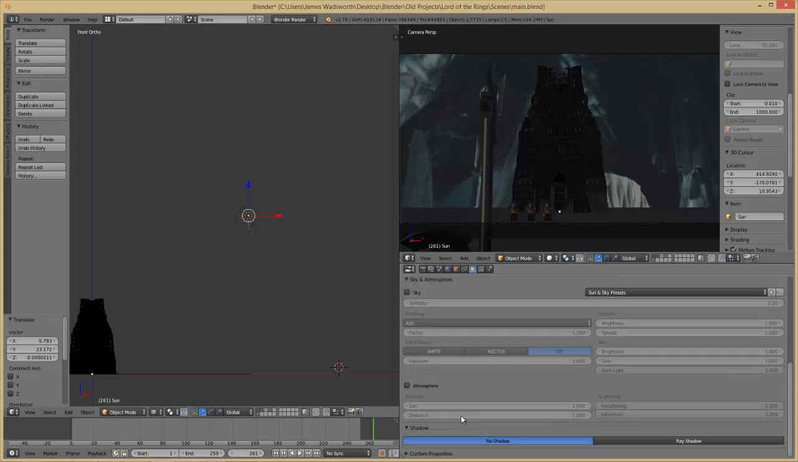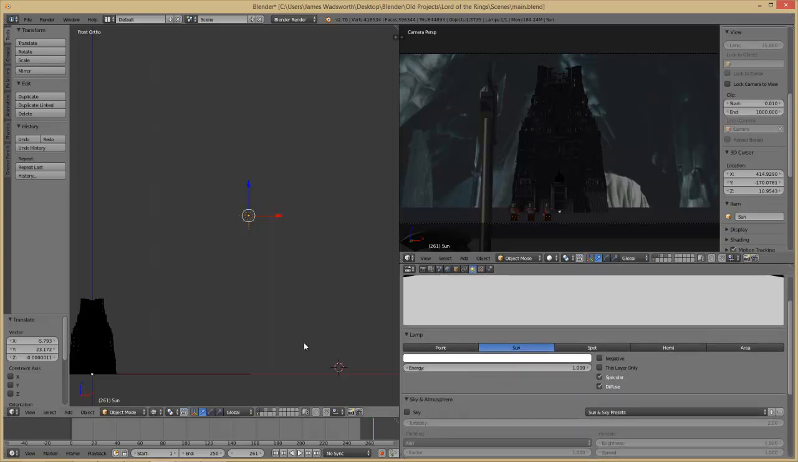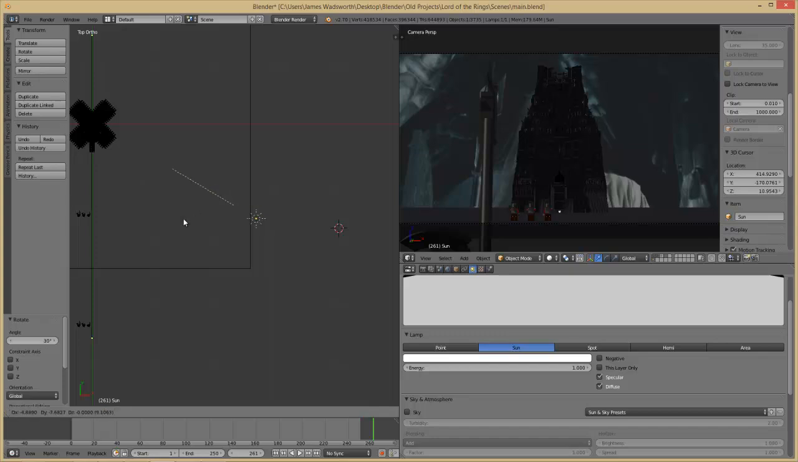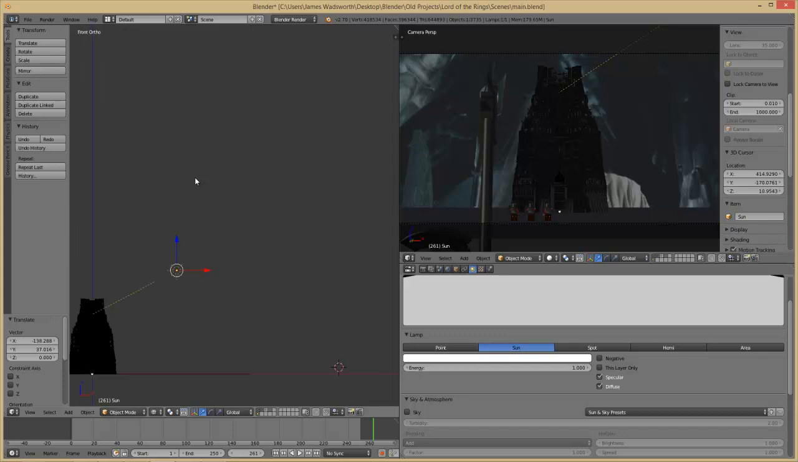We want our distance up. Scale it. Use S to scale it. Should be good. It's kind of setting, so it's kind of from that angle. And we want it pointed that way. Let's see what that looks like.